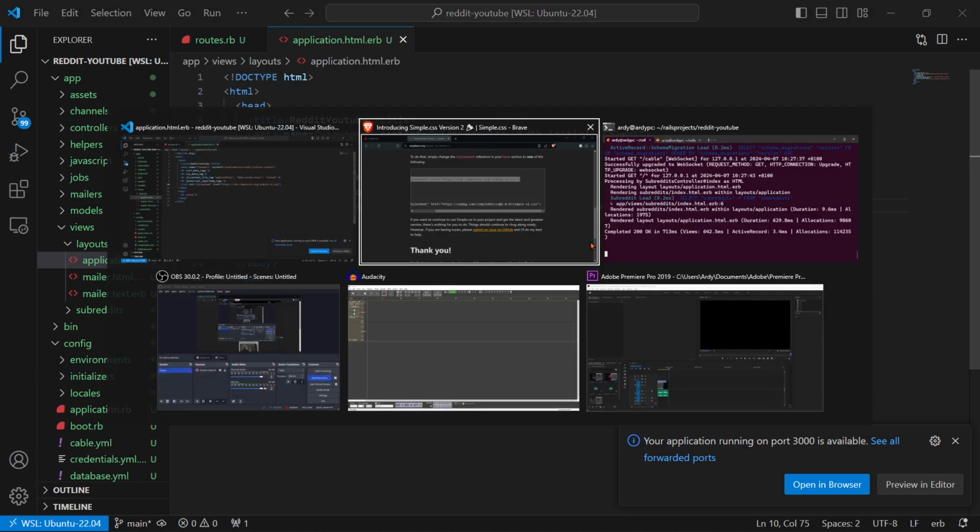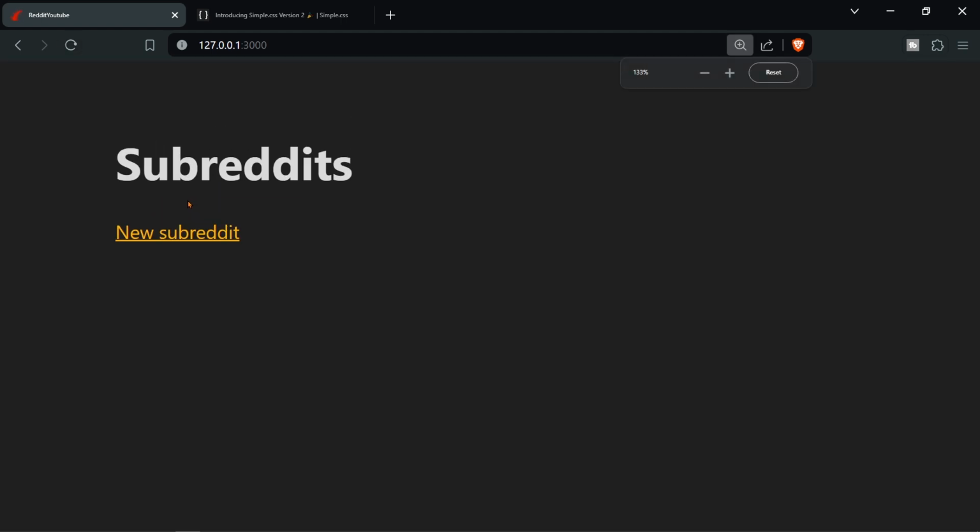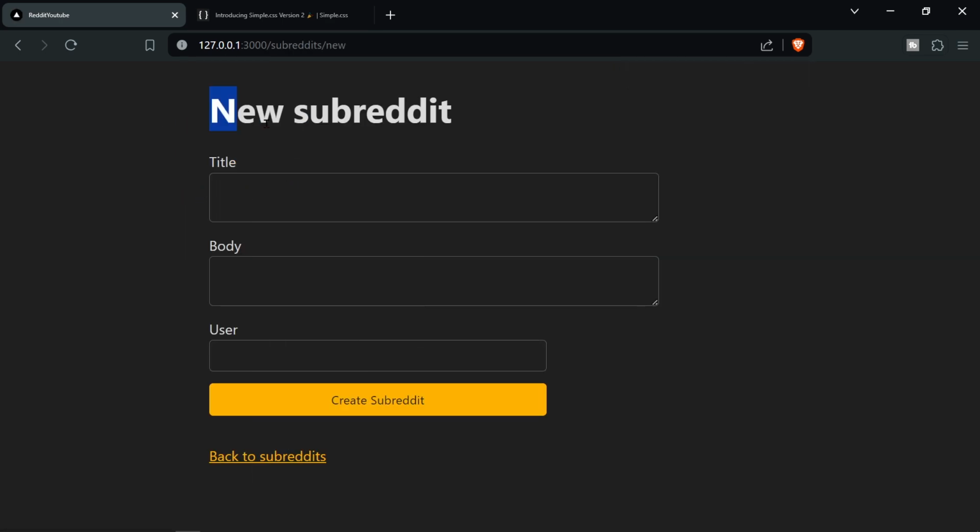And if we save and refresh, this should automatically be looking better. And as you can see, it's looking a little bit better and it's resembling the application that we had before. So subreddits, new subreddit, and as you can see, we have all of this. So we can create a new subreddit.